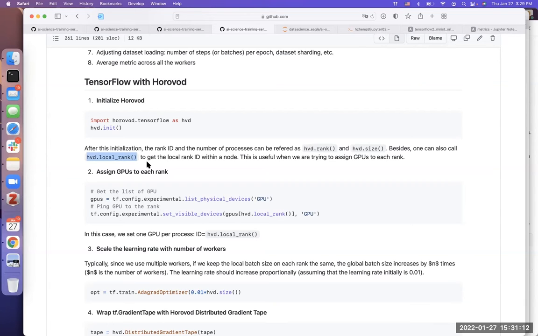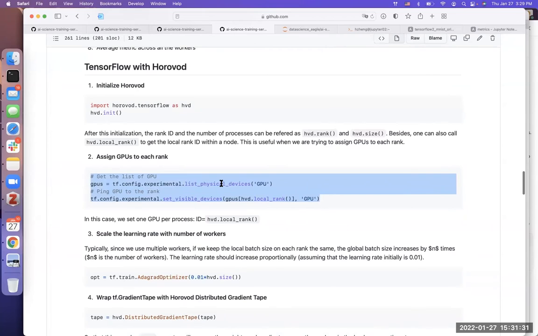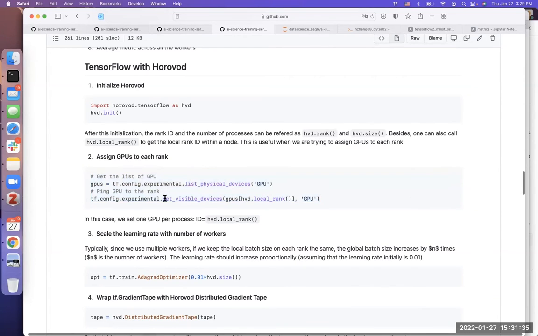This is important, especially because the GPUs on each node are specified by 0 to 7. So when we pin the GPU to the worker, we have to use this. This is essentially what I'm talking about here: this is the way to assign a GPU to each rank. I basically set the visible device.